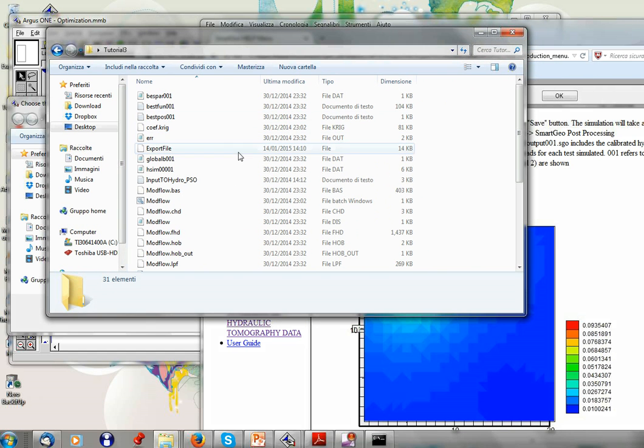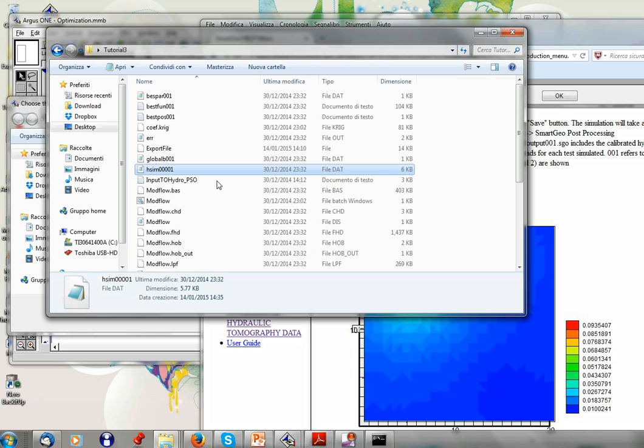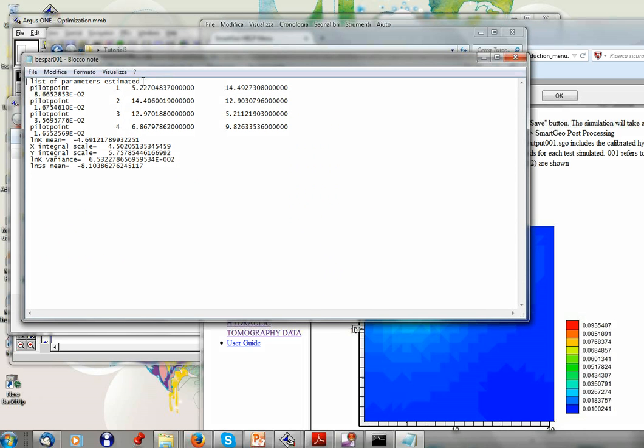In the working directory, at the end of the simulation, we can also find files called HSIM001, where 001 is the number of the Monte Carlo simulation, in which we can find for each scenario and for each observation well the time, the simulated head values and the observed head values. We can also find a file called BestPar, plus the number of the Monte Carlo, with the list of the estimated parameters.